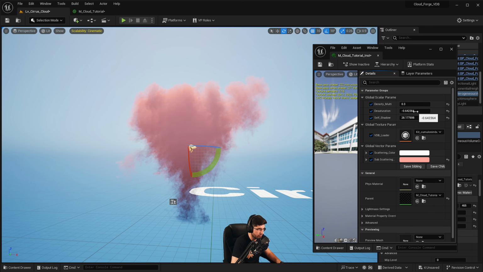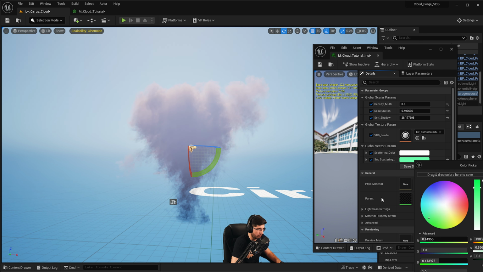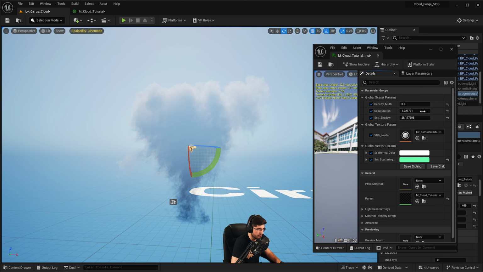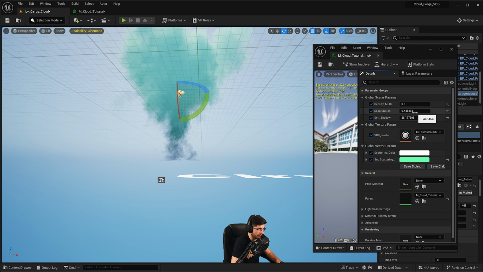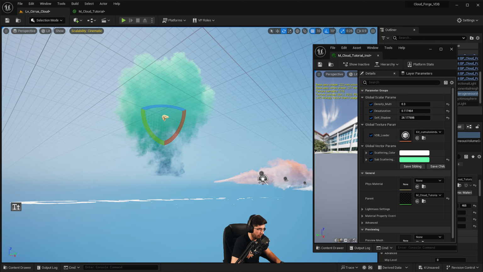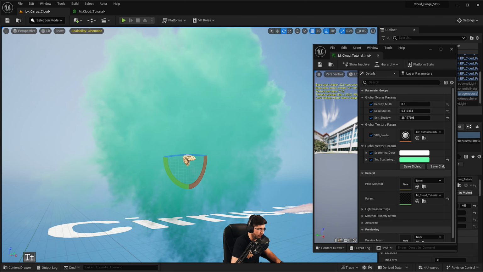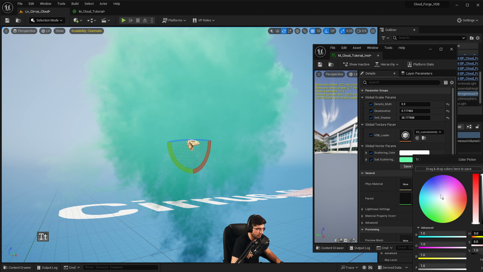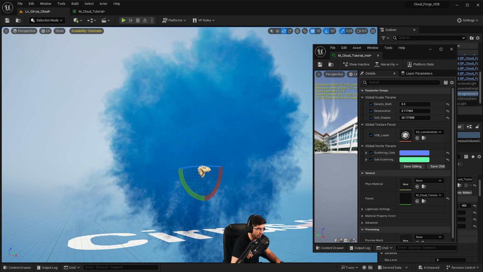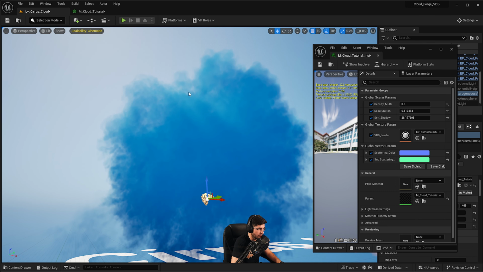You can see the desaturation is allowing us to get some really intricate effects here with that red. Or maybe we can do a green. And you can see how that's affecting our cloud based on the desaturation value and the subscattering color that we've added. We can also add a blue in there as well. We get blue, but the light that's penetrating is green. That's really, really cool if you think about it, right?